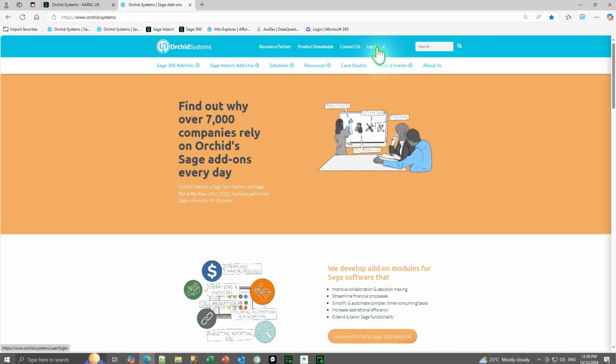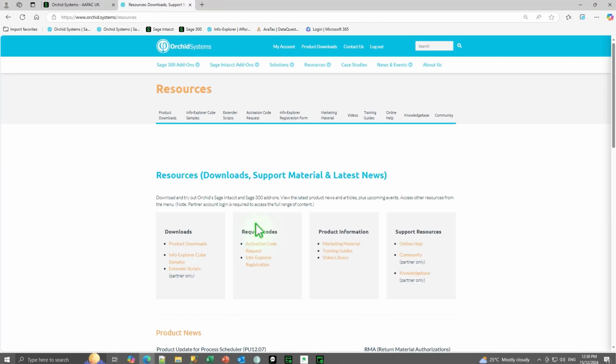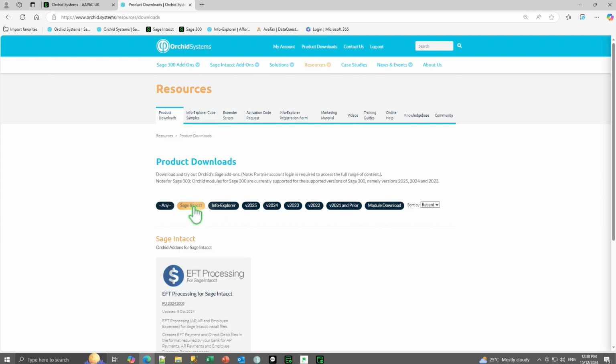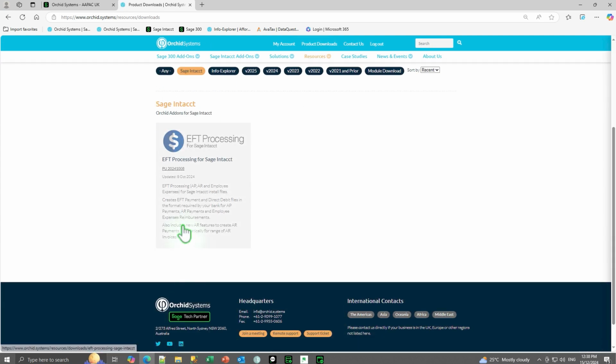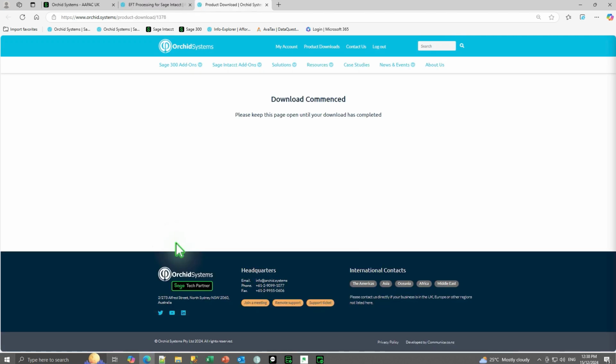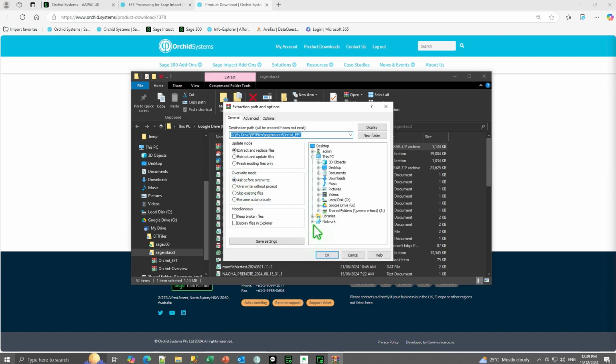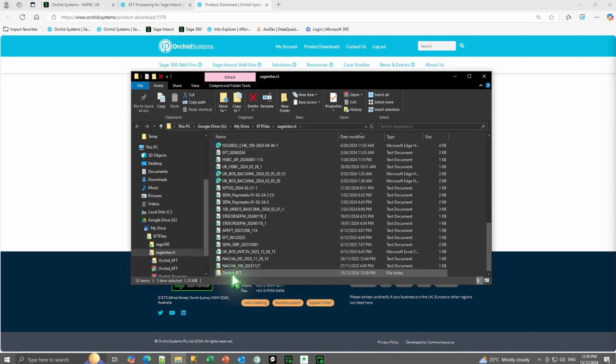To download the Orchid EFT application, you go to the Orchid website and log in. And then in the product downloads, you would download the Intacct XML application. The XML application is zipped, so you need to unzip it and then install that unzipped file.